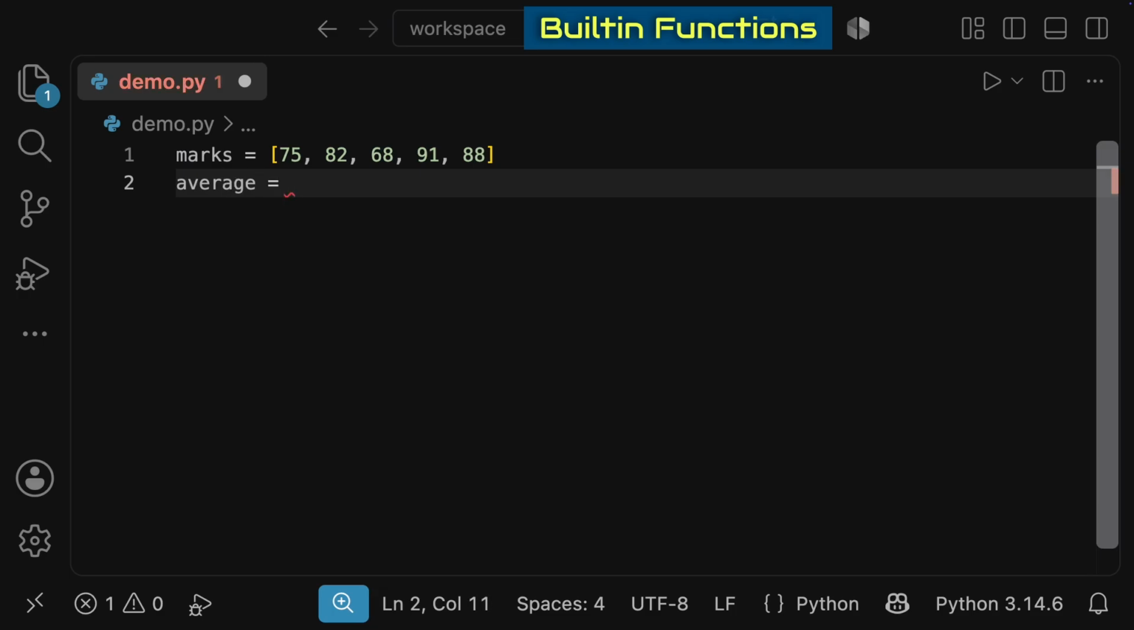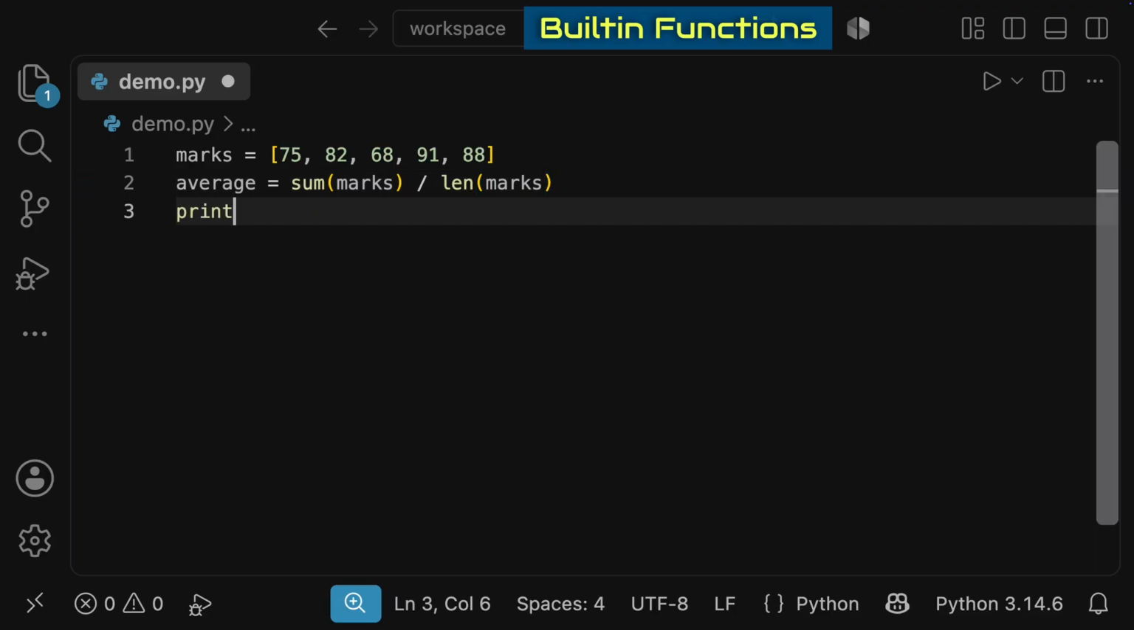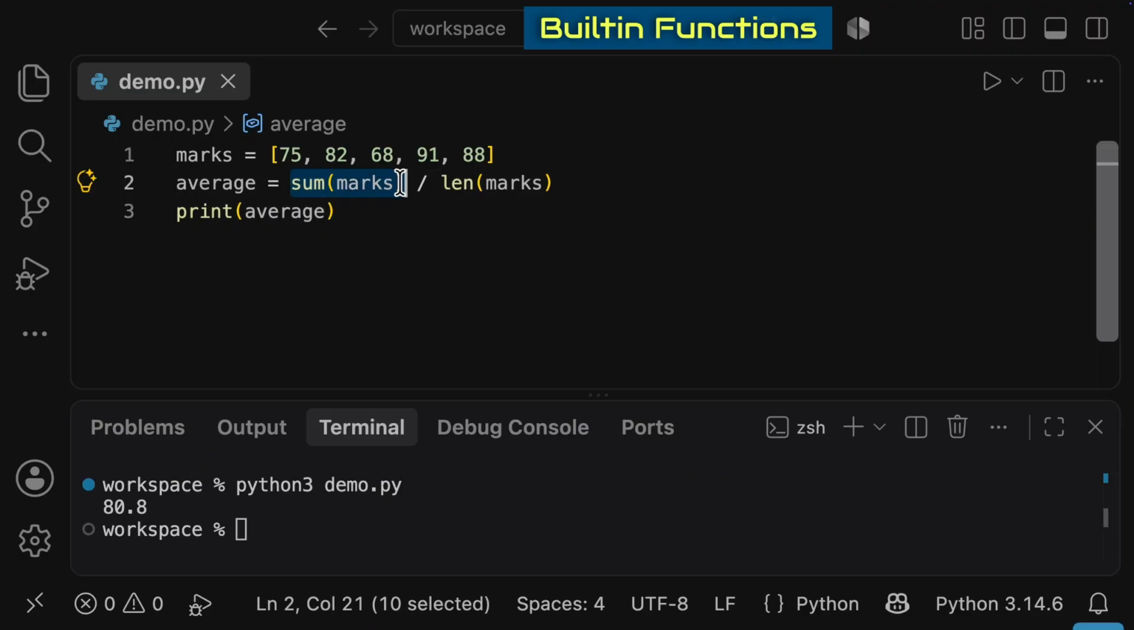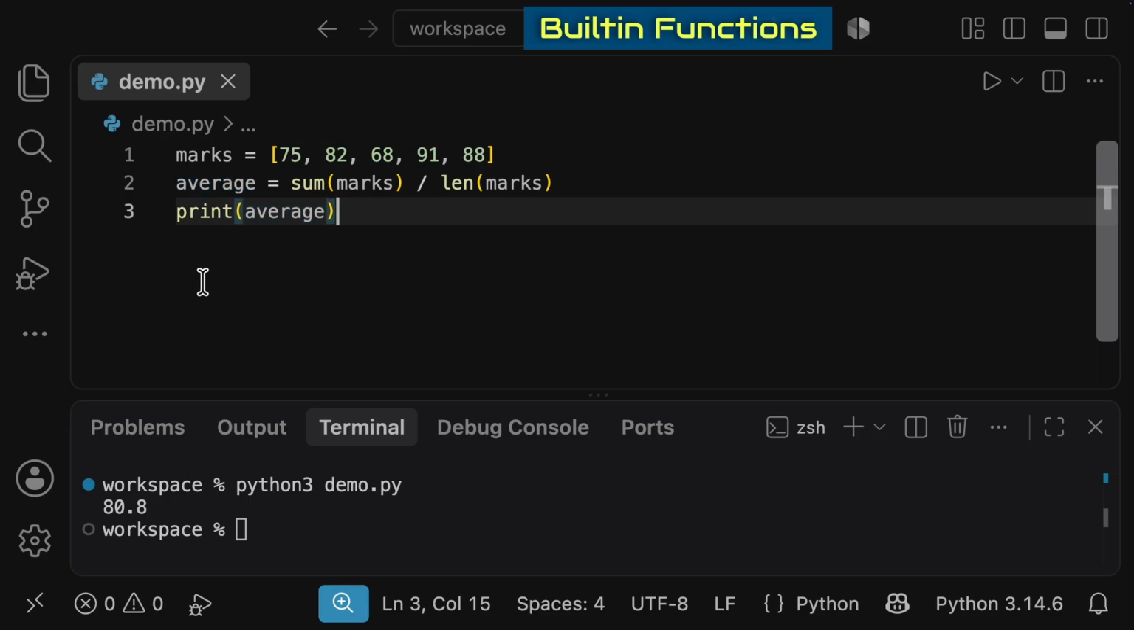Now let us combine two built-in functions. We can find the average mark by dividing the total by the number of marks. Use sum to calculate the total. Use len to find how many values are present. Run the program. The sum function returns the total. The len function returns the number of marks. Python divides the total by the count and gives us the average. This is a good example of using built-in functions together.